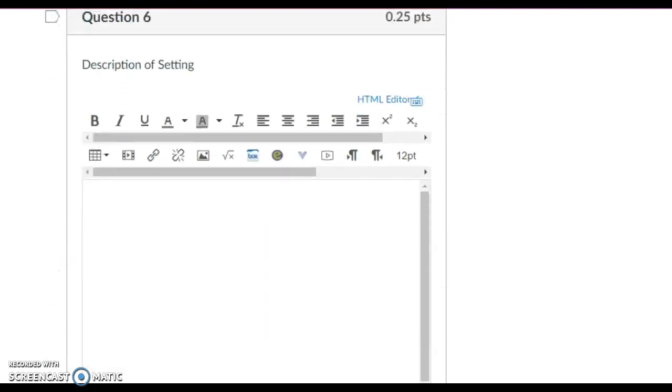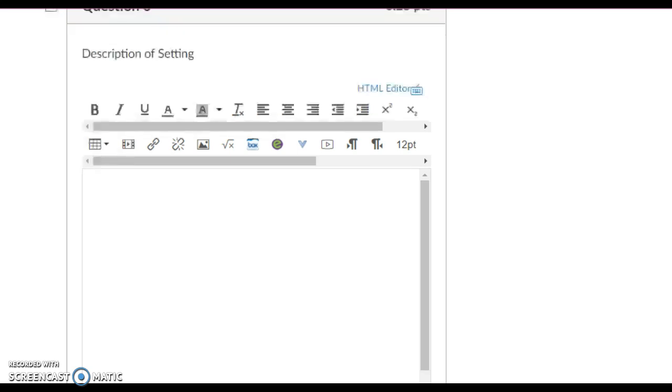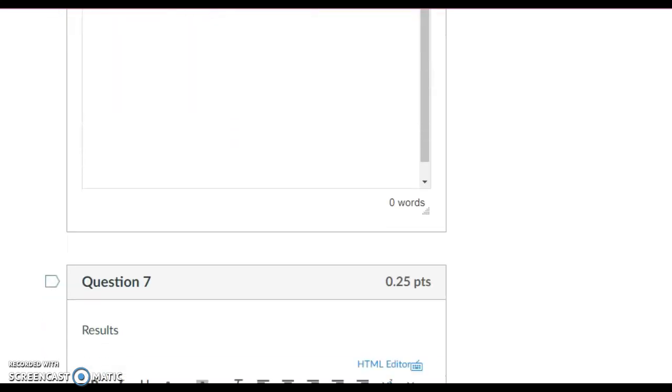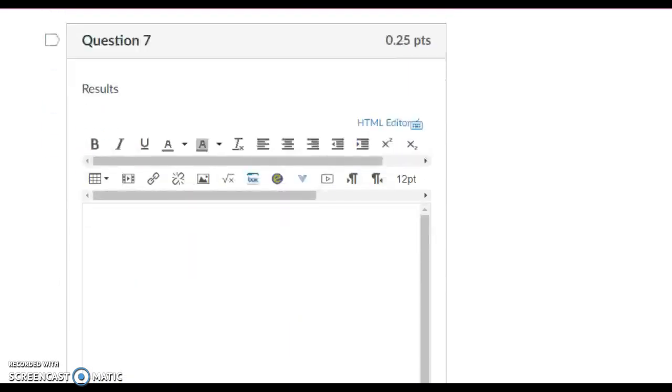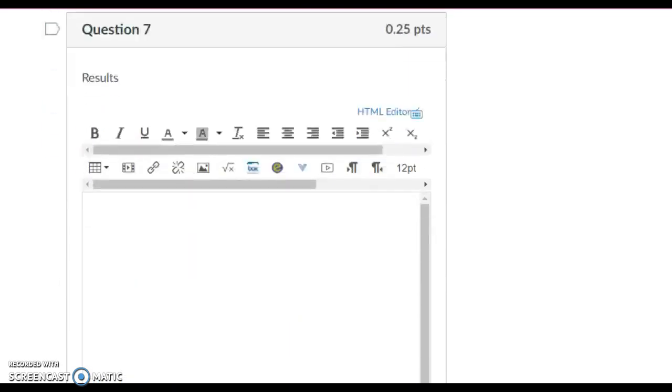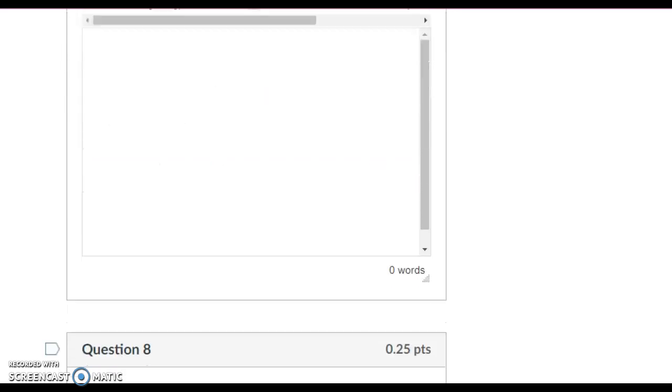You can also put the description of the setting. So was this in a large city? Was it in a rural countryside? This should be indicated in the article as a standard part of a research article in any peer-reviewed journal. The results of the study, and it's often found under a heading called results.